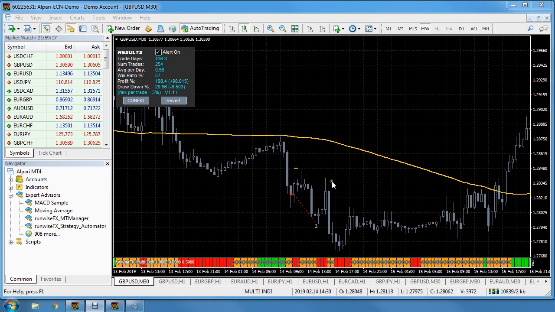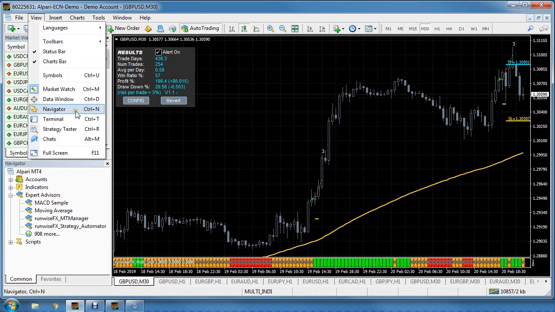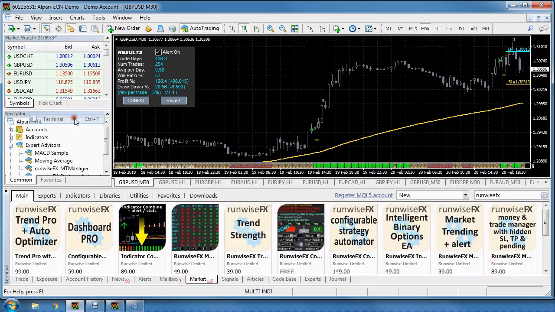Okay, so we've made it very easy to convert this into an expert advisor, because at the moment it's an indicator, so all it can do is alert you. But what we can do is make it into an expert advisor that can actually open trades and manage the trades automatically.